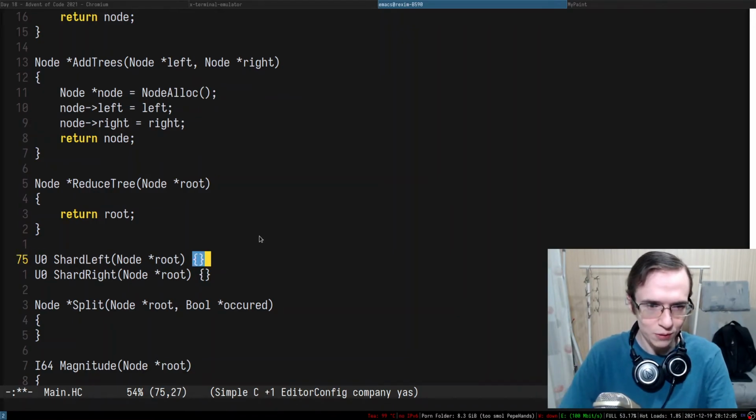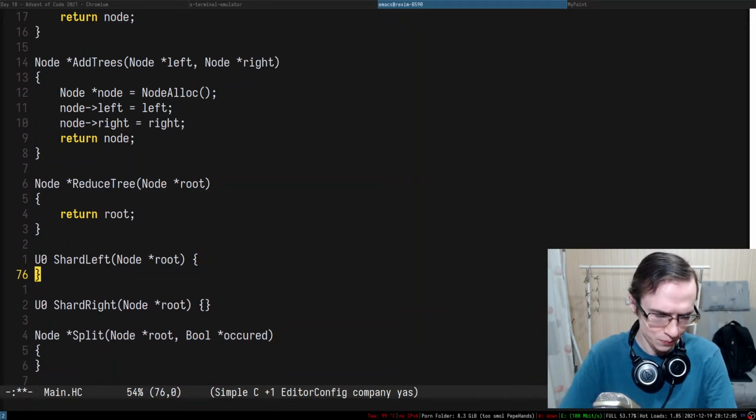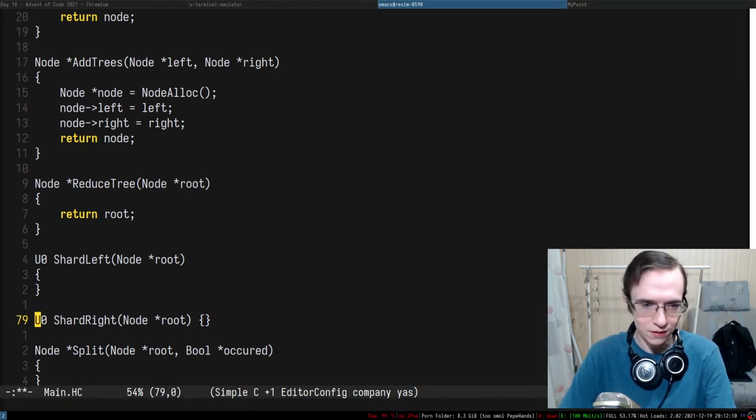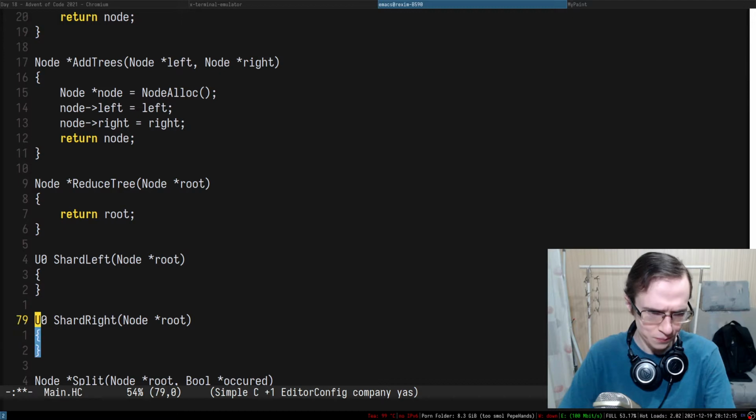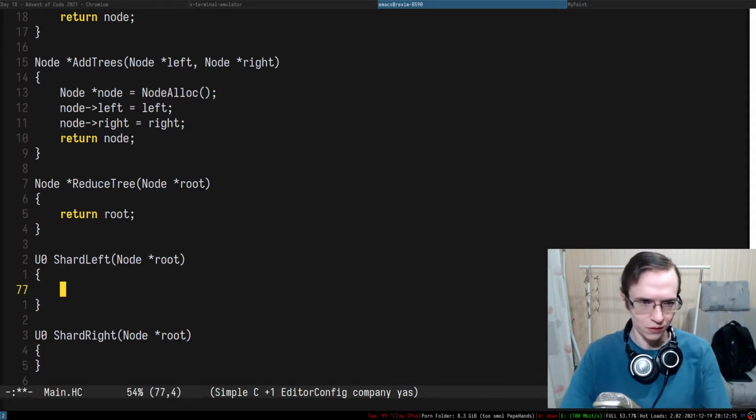Sounds very interesting. So maybe we're going to implement shard left. And the point of shard left is essentially just to always go leftwise, and try to find a number.